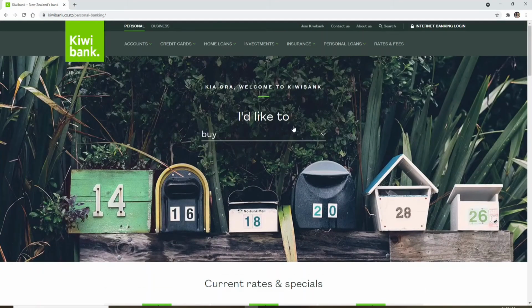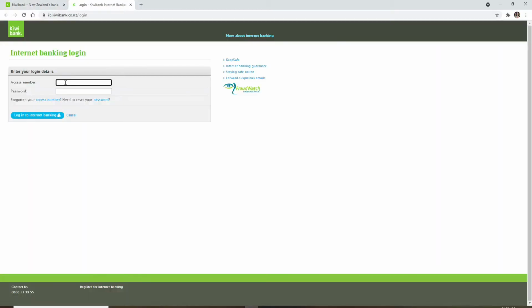To log into your account, go and click on the internet banking login link at the top right, and this will open up a new tab. Into the first text box, into the login area for internet banking, go ahead and type in your access number. After you're done, head over to the next field and type in your password.